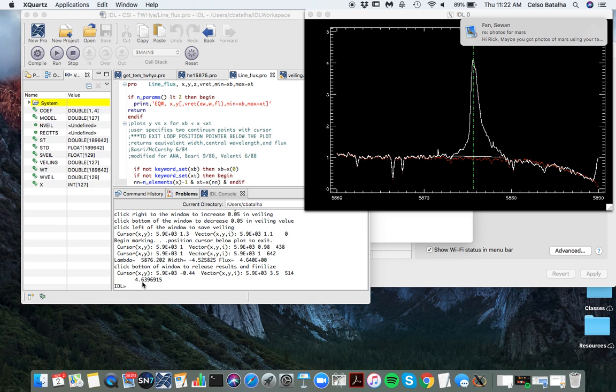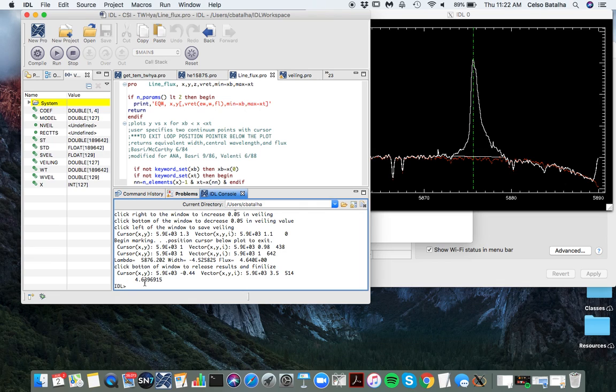Okay. So let me see what else. Meanwhile, I will redo all the veilings because the routine veiling seems to be now doing a better automatic measurement.